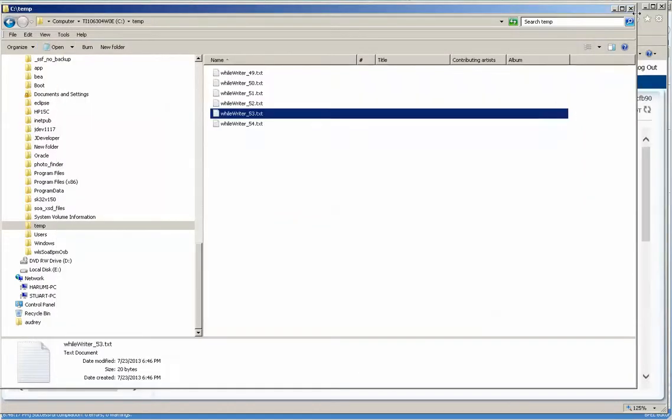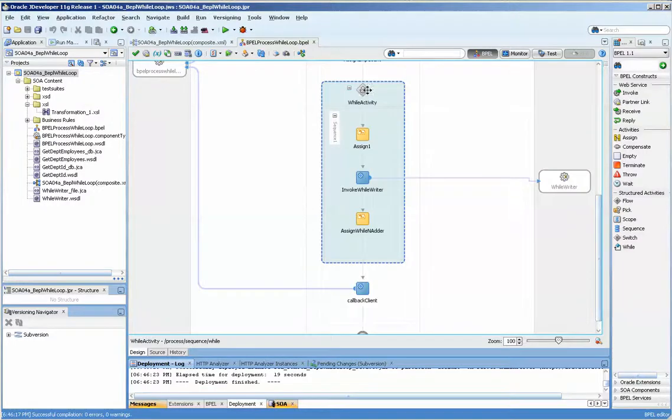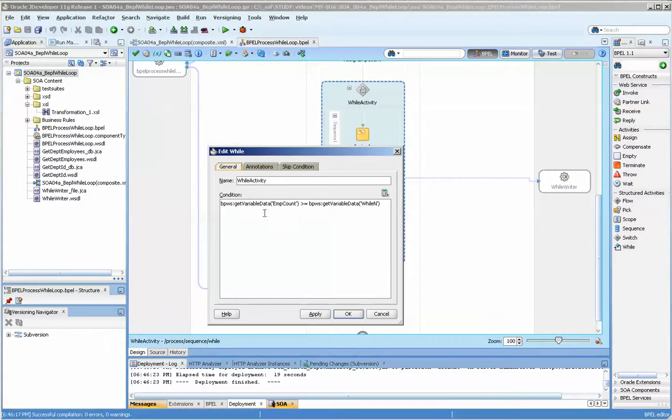So that is how to do a while loop. Make sure that you have your while loop activity properly configured so that it is grabbing all of the data that circulates through the while.